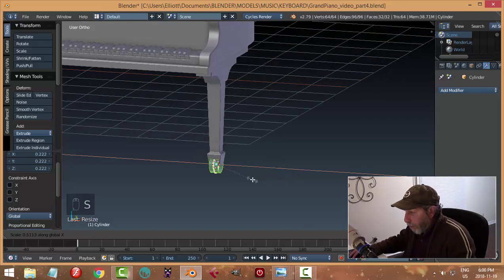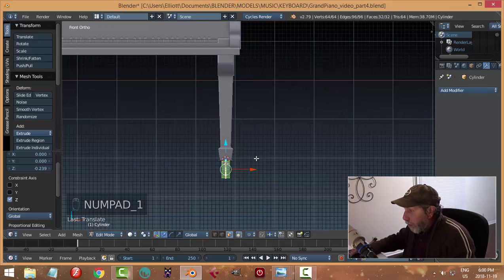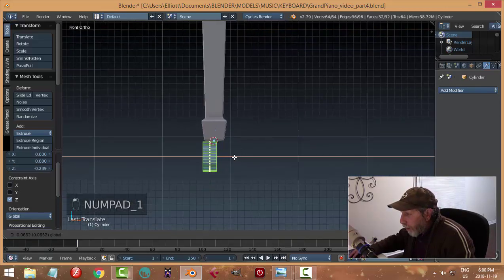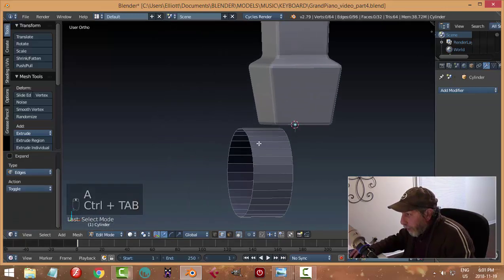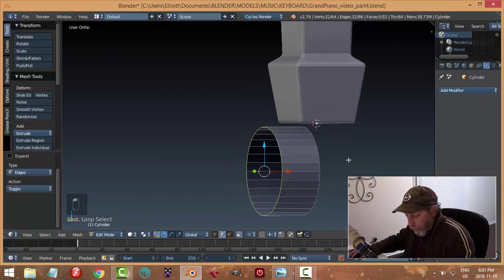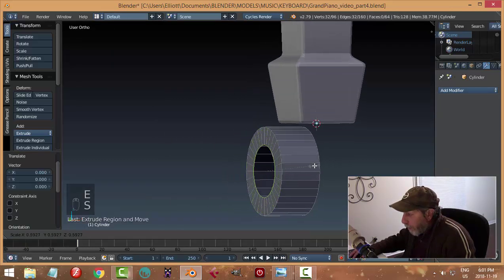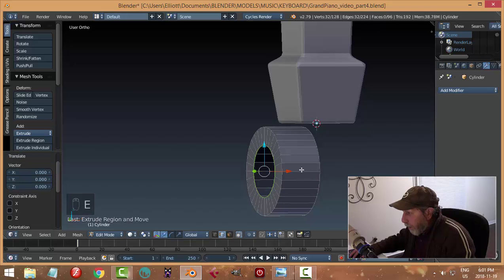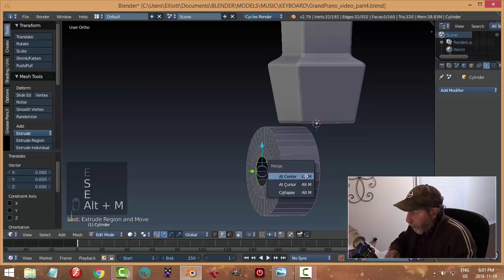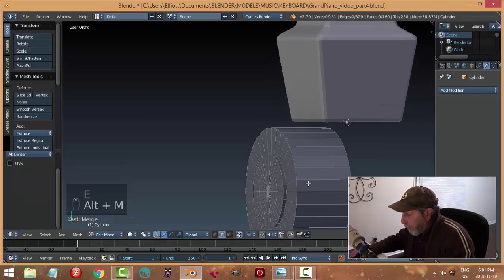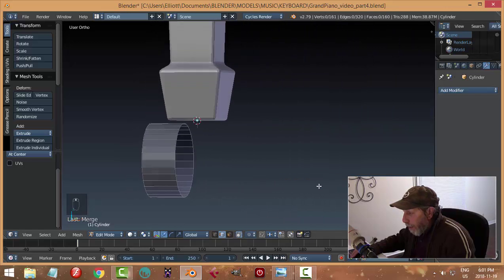I think I'm going to do like a double wheel. I don't know if that'll look right or good. Let's look from the front. I'll show you what I was thinking of. This. And select that edge. E, S, bring it in. E, we'll bring it out. E, S, bring it in, and then E and Alt-M, merge its center. So that part like that.